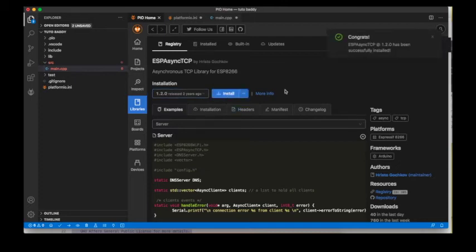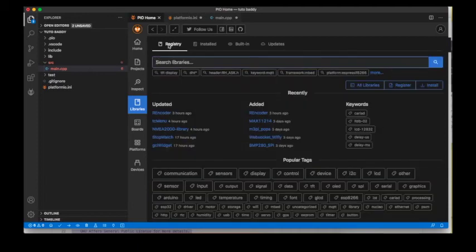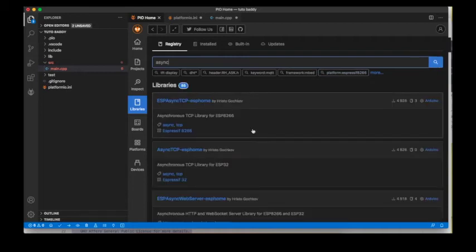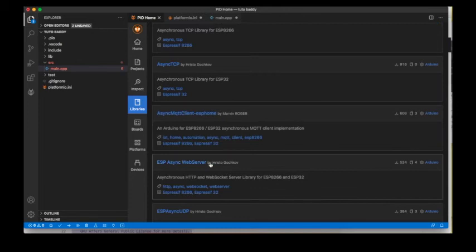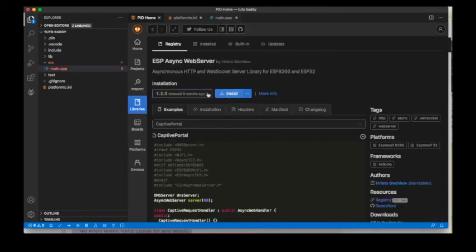Okay. We're going to install another one from ESPAsync. So we go back to the registry. Look up Async, A-S-Y-N-C. And then the second one we need to get is the ESPAsyncWebServer, still from Mr. Koshkov. And take the version 1.0 and install it.